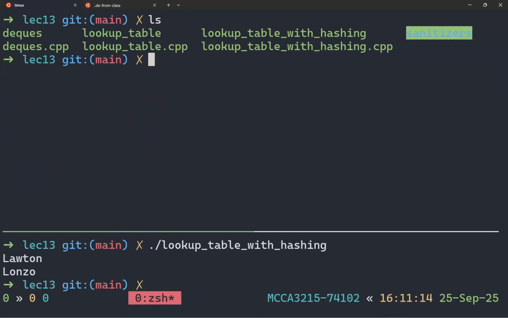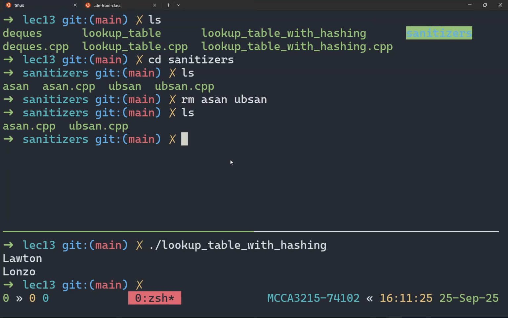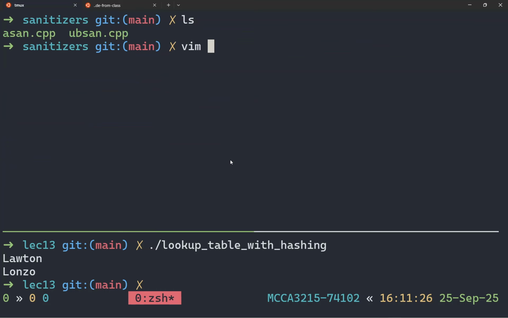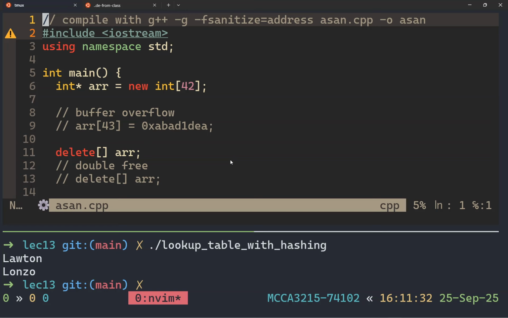Cool, we got this folder now called sanitizers. And here's the first one, ASAN. Let me get rid of the compiled files. There they are, CPP files. So here is a program with a problem.